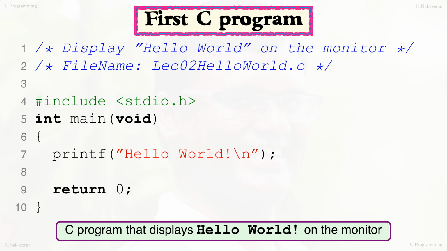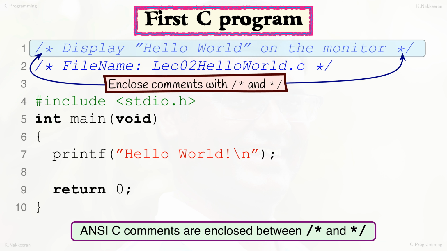Let us see, one by one, what are these C program lines that make the computer to display Hello World on the monitor. C statement in line number 1 is a comment that is for the programmer's information. According to ANSI standards, C language comments must be written between /* and */. C comments can run for many lines as long as they are enclosed between /* and */ as in line number 1. Here in line number 1 the comment is display Hello World on the monitor.